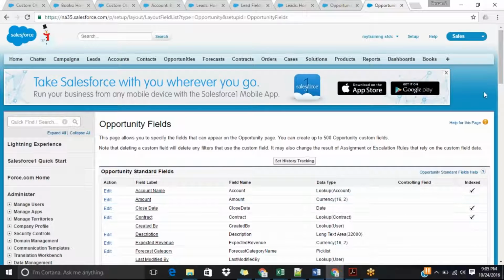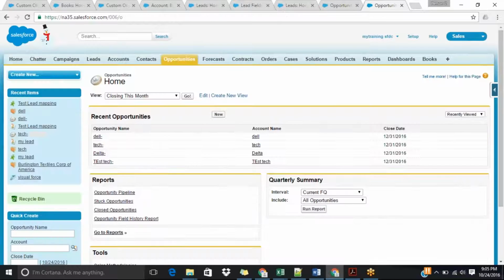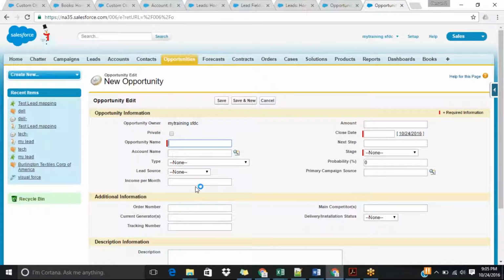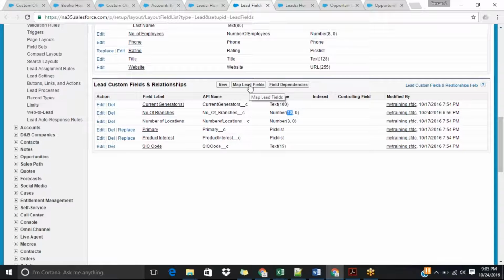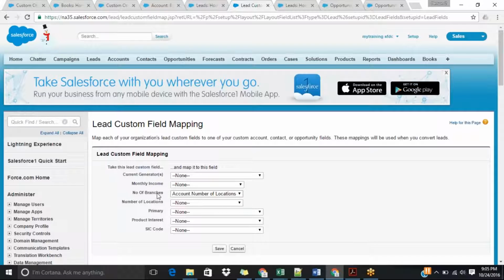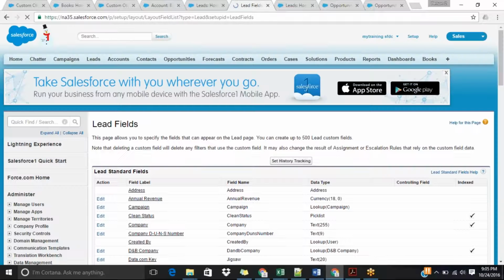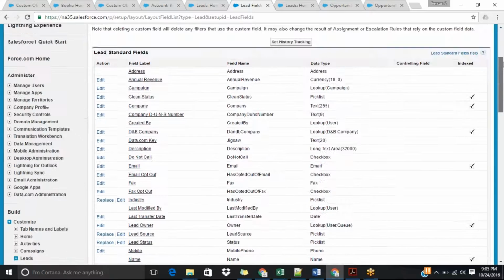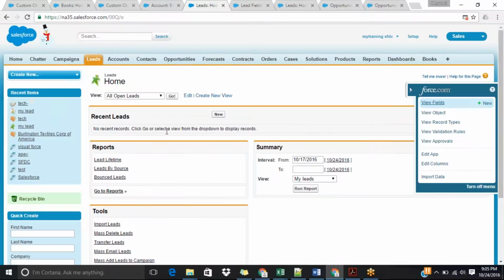Save. Okay, so go to any opportunity record or click on new, then income per month. Okay, so now monthly income of the lead object has to be mapped to the income per month of the opportunity object. Let me check. Map lead fields, monthly income, this is the lead field. See, opportunity income per month. Click on save.